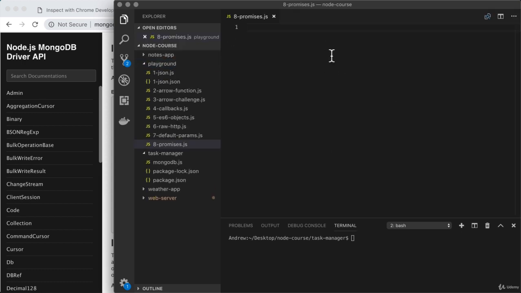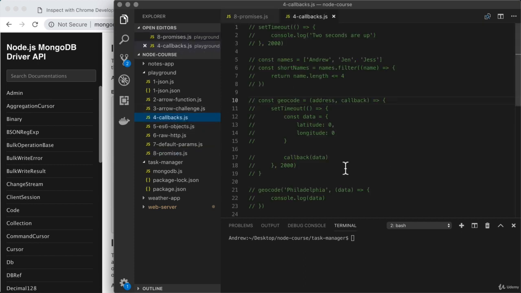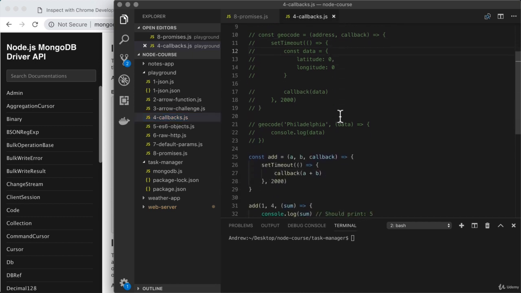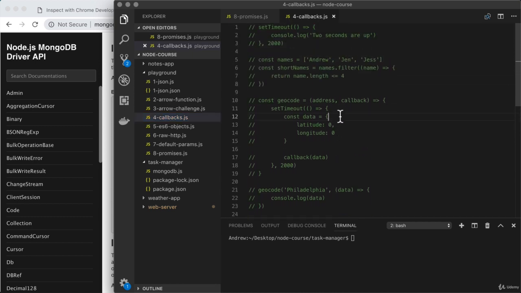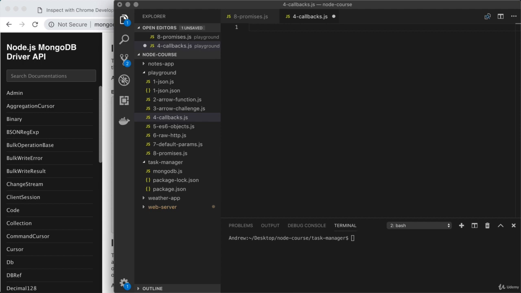Now, to really understand how promises work, it's best to compare and contrast them with the traditional callback pattern. I have this file 4-callbacks from earlier in the class. If you don't have that or you don't have any content inside of there, that's okay. I'm going to be emptying this file out too and starting with a basic callback example. Then we'll see how we can do the exact same thing using promises.